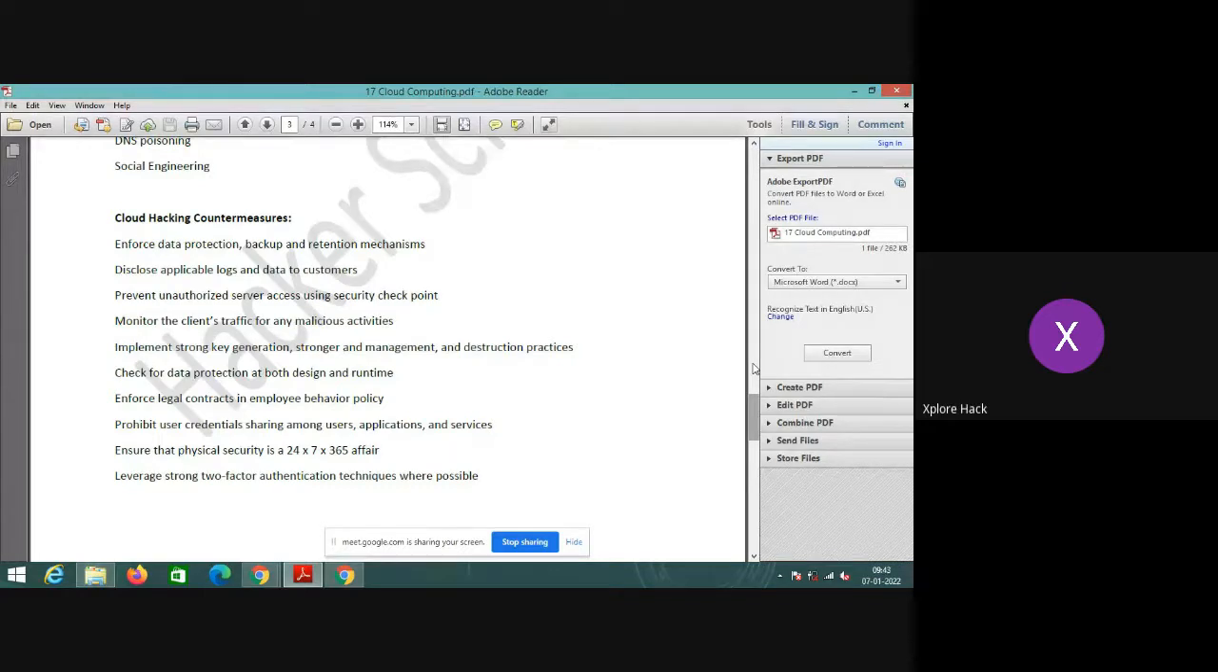Disclose applicable logs and data to customers. So you have to identify which systems are using your client cloud right now. You can make your cloud show who is connected with it, or who is using your cloud account. And then prevent unauthorized server access using a security checkpoint. So you have to periodically check for the accessibility of the cloud clients. So you have to prevent unauthorized cloud accounts.